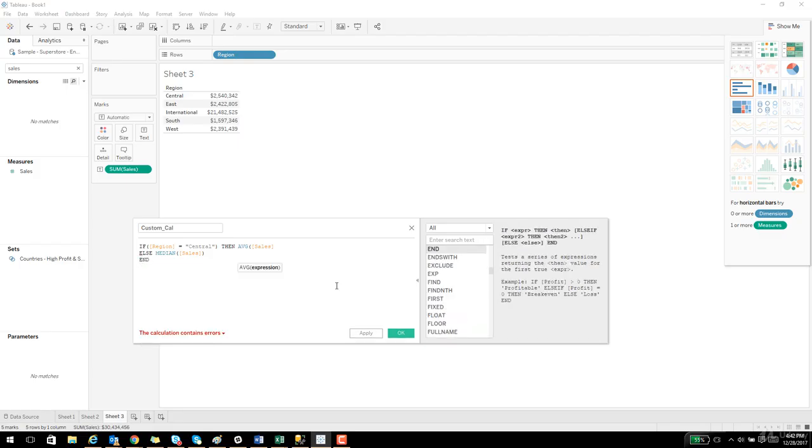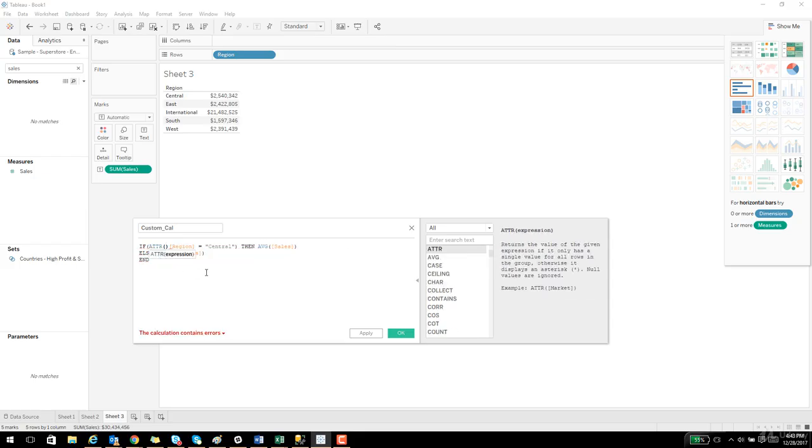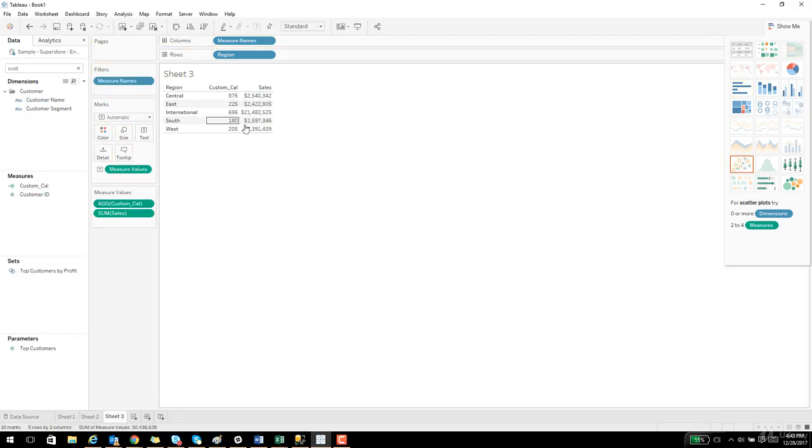Now, one thing you'll observe is that this is not working out, for a simple reason. You have an aggregate and a non-aggregate comparison, and to get around this problem, which you'll always face when you're writing calculations, you use the ATTR or attribute keyword. Once you add this, you should be fine. And now you can drag and drop your custom calculation into this, so it'll compute that, right? So a couple of such things.